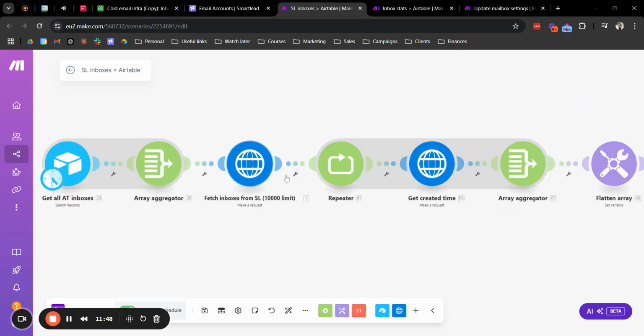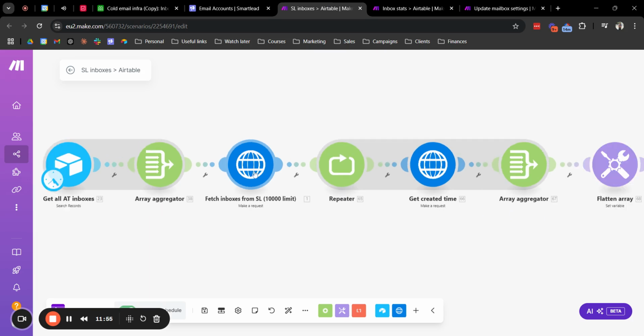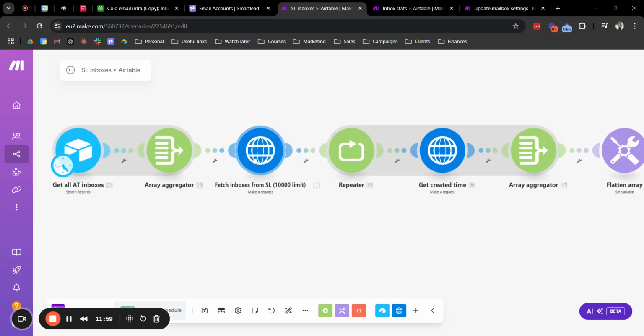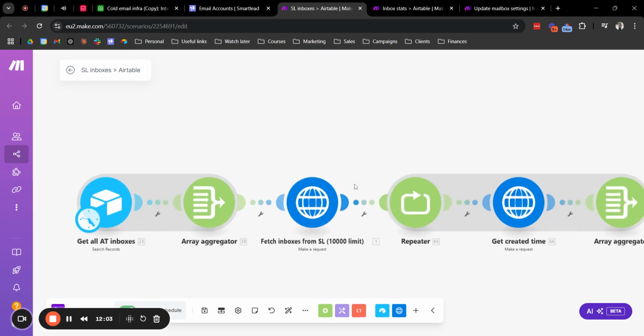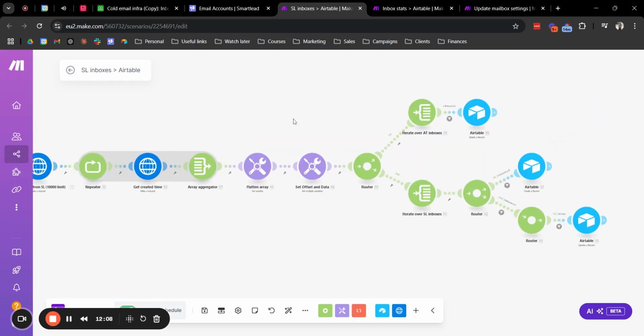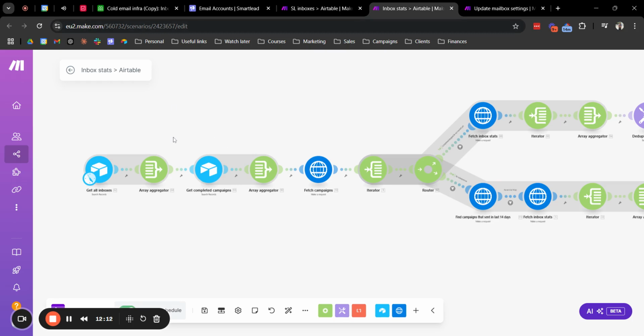Quick side note here, this API request is not documented in Smartlead's API documents. But if you look up on Smartlead how to access their hidden API, they got a very clear video on how to do that. And you could potentially figure it out by yourself. But if you need help, just let me know. So right, we got our inboxes in Airtable.